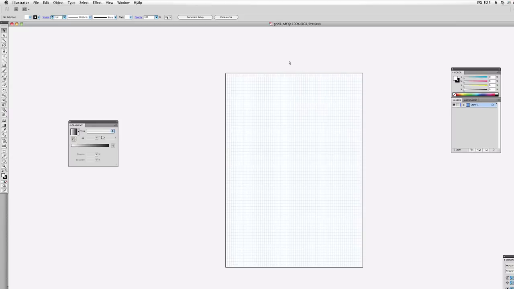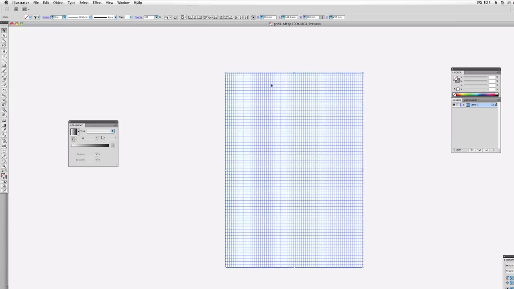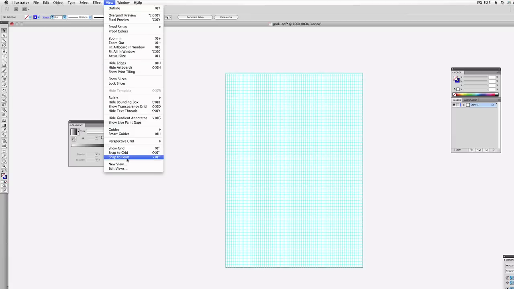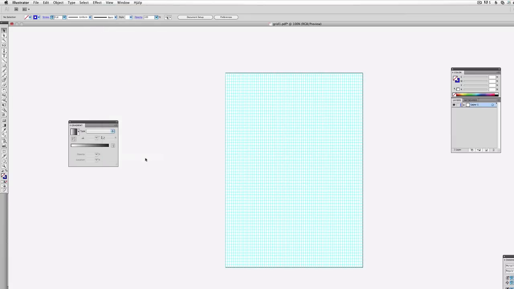After you've done that, press Command A or Control A to select all the content. Right click, select Make Guides, and then right click again and make sure that Lock Guides is selected. After that, make sure to go to View, Snap to Point, so that when you draw something, it snaps to the grid.